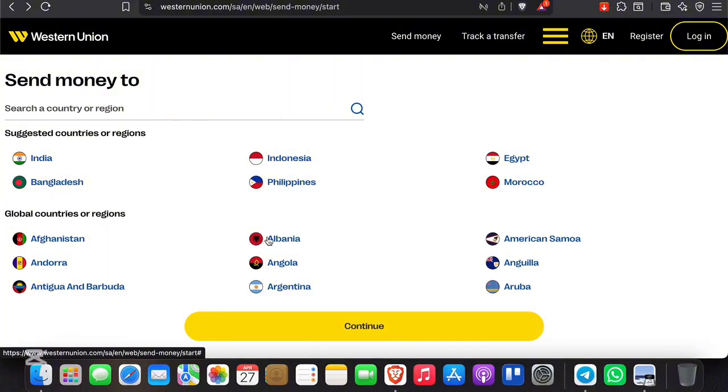Step 1, find your MTCN number. Your MTCN, or money transfer control number, is required. You can find it in your receipt or in your email confirmation. Keep this ready before making any changes.